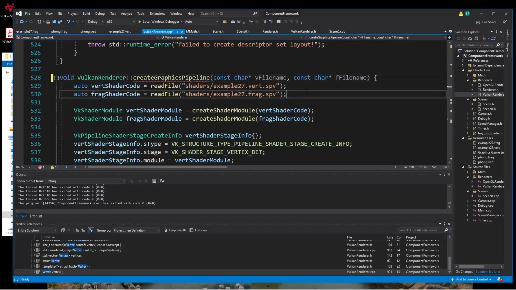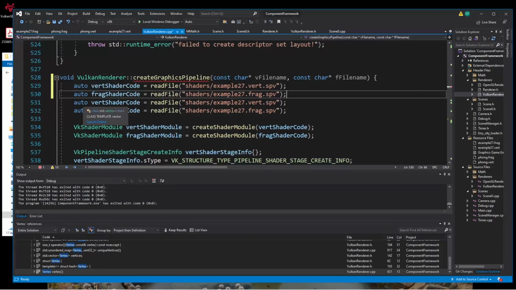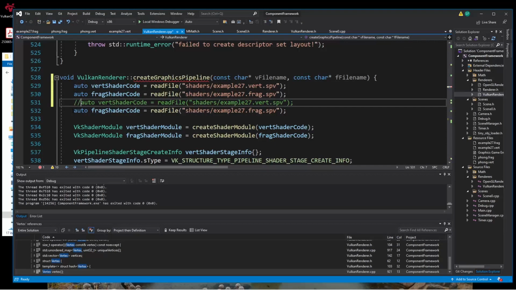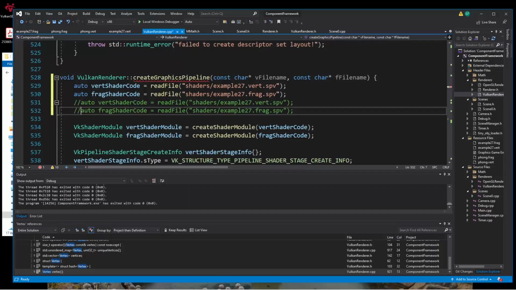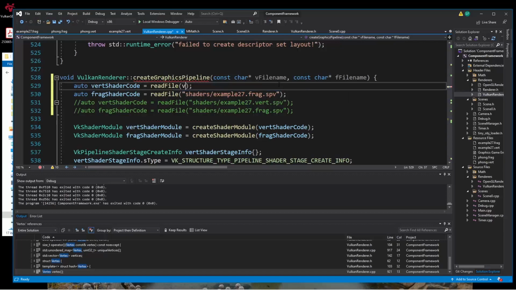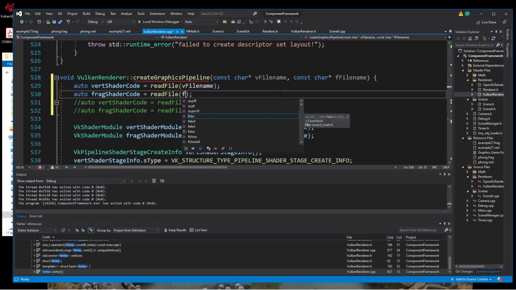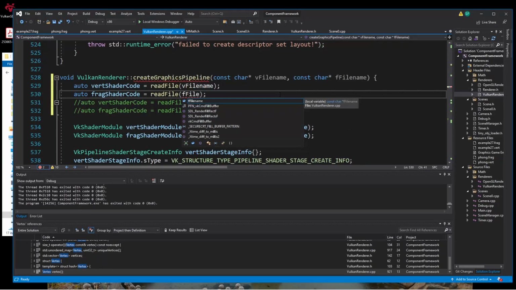Okay. I'm just doing this in case I need to revert here real quick. I'll throw that away in a minute. And let's go over to here and put in V file name. And then in here, let's go get the fragment file name.